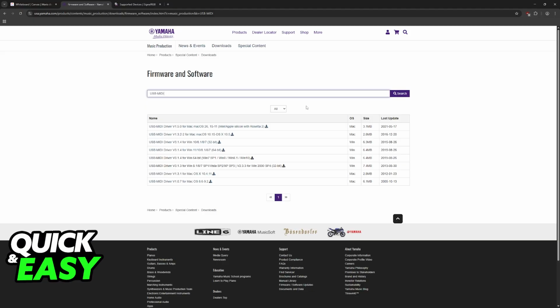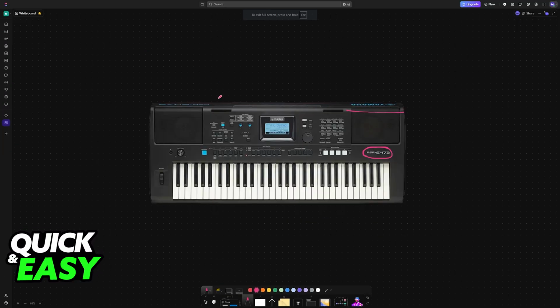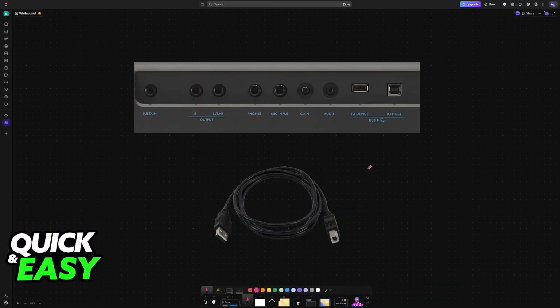But if you have a different model, then check the manual and see which drivers you need and where to acquire them from. Once you have Audacity and the drivers good to go, connect your keyboard to your PC or any other device running Audacity. For this particular keyboard model, it is going to be done in this port labeled USB to host. Once again, this is going to depend on your keyboard model. Check the manual if you are unsure.